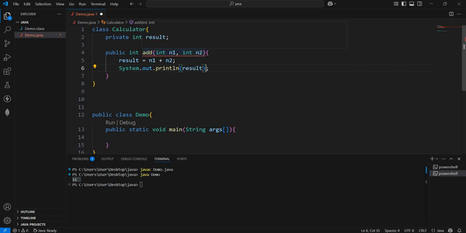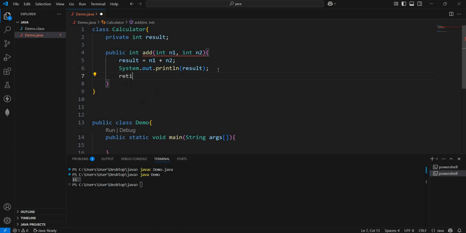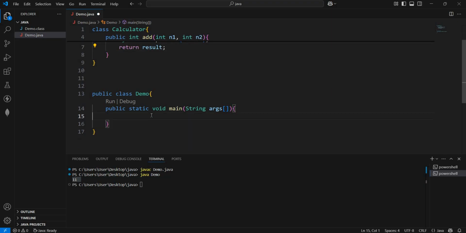Then we are getting another error, right? What is that? It must return. What do we have to return here? We have to return the result. Simple thing, we have completed. Now we have done addition in this add method, right? But we need to execute from the main method, right?